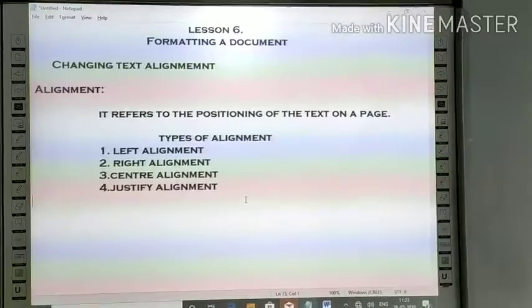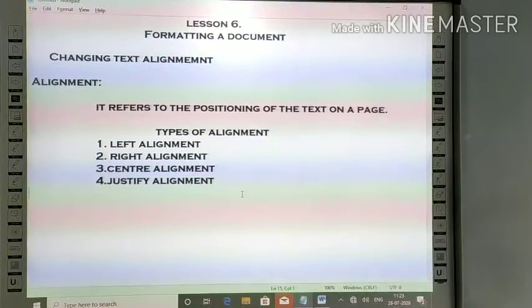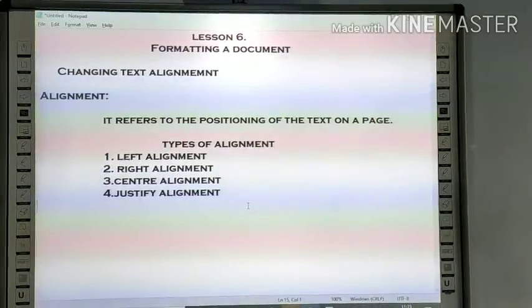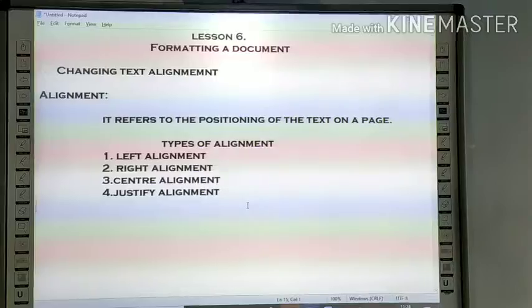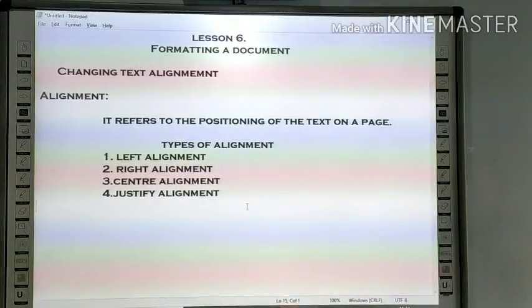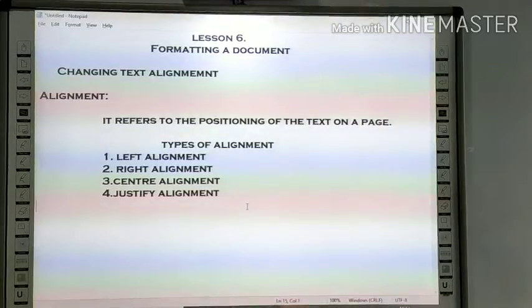Today I am going to start the next topic of lesson number 6, that is changing the text alignment. Okay. So alignment refers to the positioning of the text on a page. So what is the position of text and what position you want to fix for your page, that can be done through the alignment. Okay.